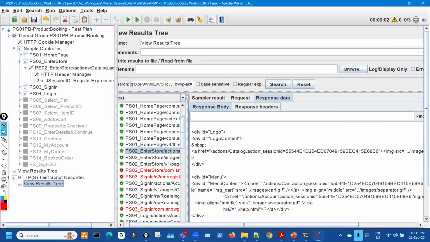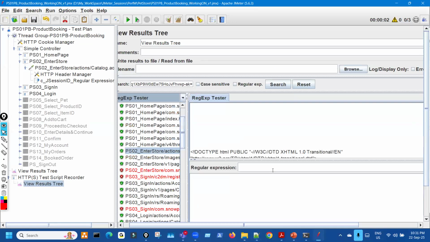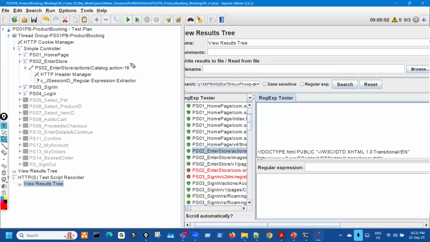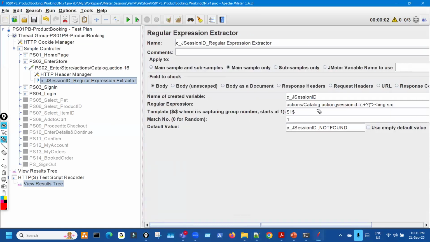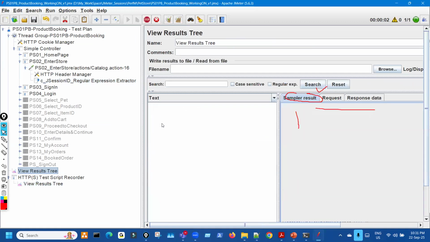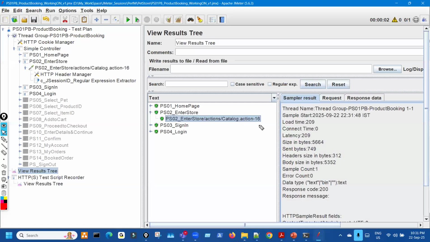We prepared a regular expression, correct? Then we tested it, right? We tested that also. It was fetching that value. Then inside that request, we added the extractor, and we put that expression. We have given the variable name and some other details. So how does it work? Whenever we run the test, first this request will be fired as usual. Okay? So this request gets fired.